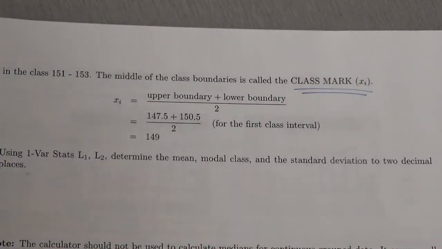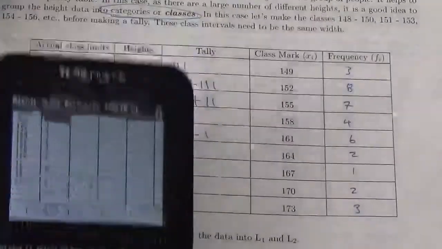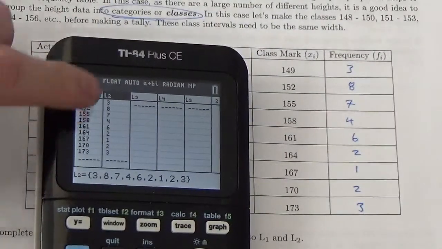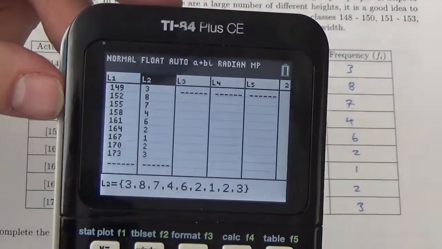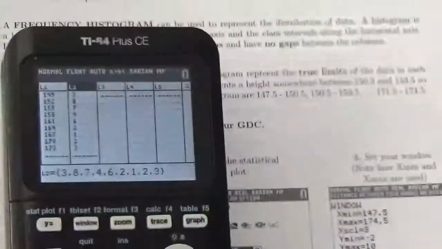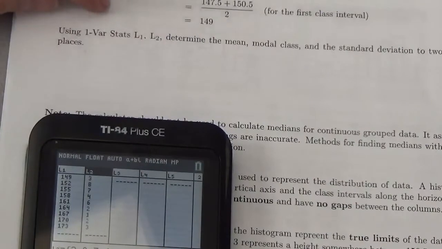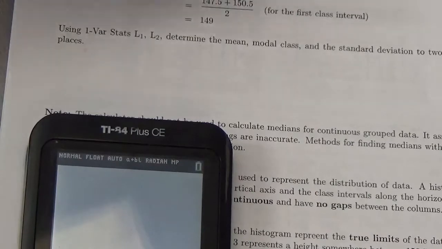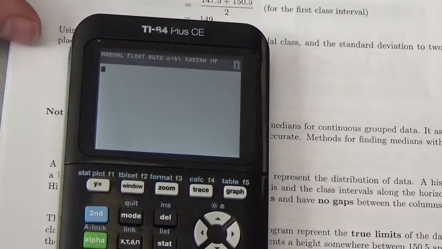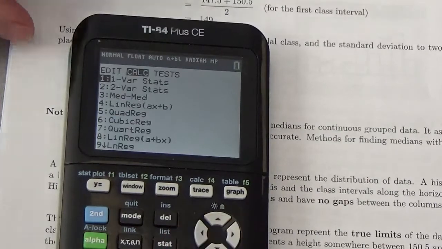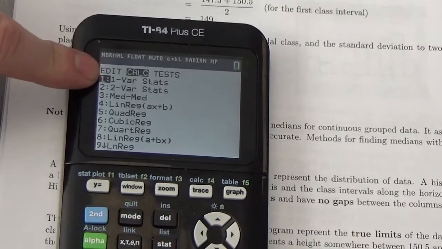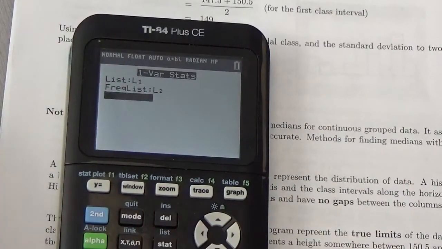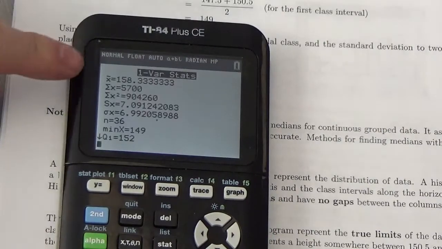So now what we do is we're going to take all of those class marks plus their frequencies, and put them in the calculator. And I've already done that into list 1 and list 2, so you can see that those are already in there. Now we're going to use one variable stats on list 1 and list 2 to find the mean and modal class and standard deviation to 2 decimal places. So that will be stat over to calc, and this is going to be one variable statistics, remember, but we do have a frequency list in list 2. So calculate, okay, and here we go.